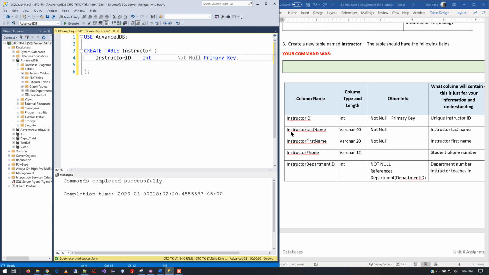So that's 1 down and a few to go. So not null and a primary key. I'm going to add the next one. The next one is instructor last name. This will be a varchar of 40. And null values are not allowed. Got to have a last name apparently.